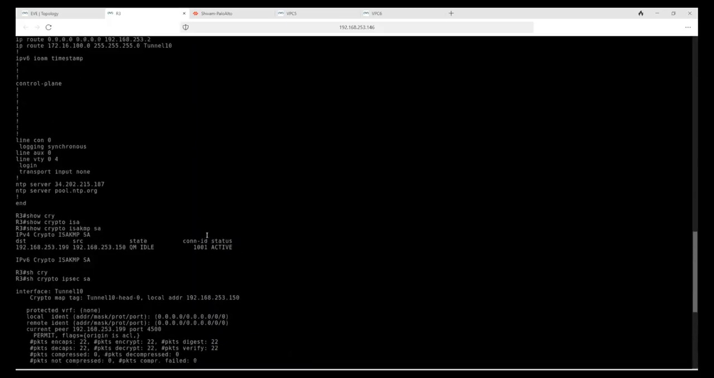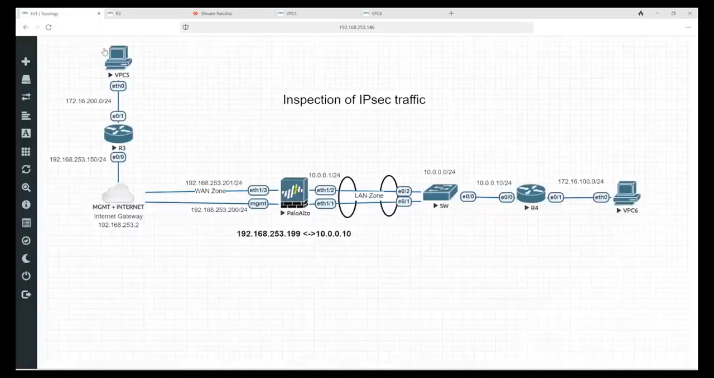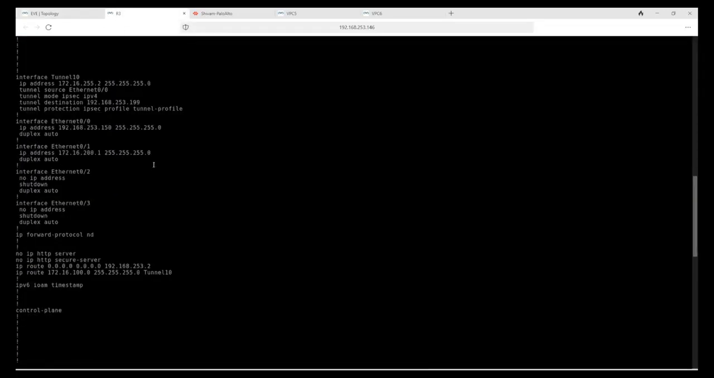Now, the same configuration has been done on the R4 router as well. But a few things will be changing. First thing is my peer IP address will be changing. And the route will be for the 200.0/24 network.